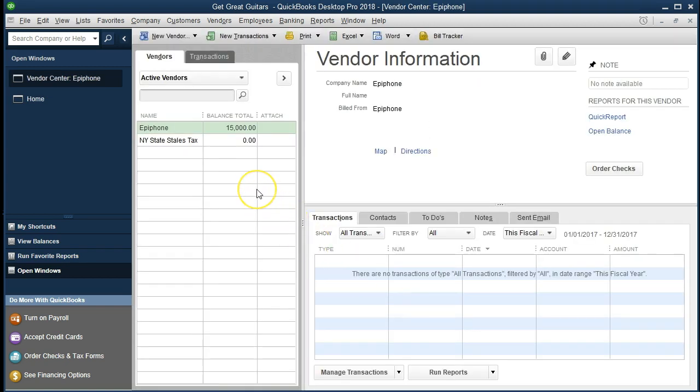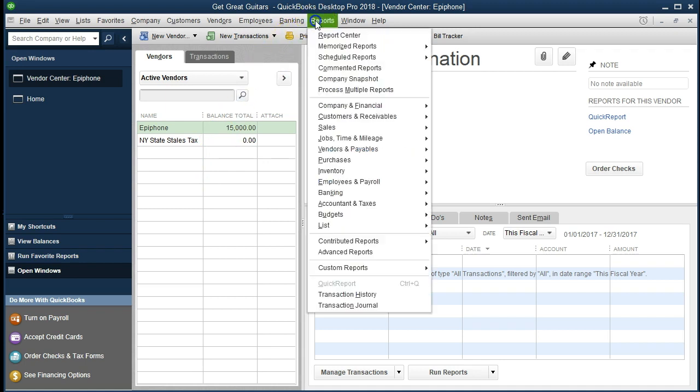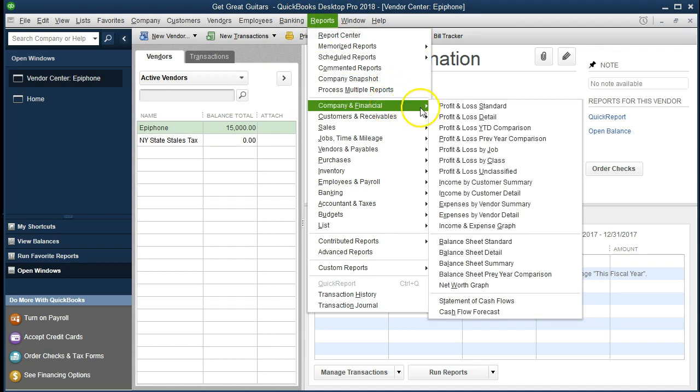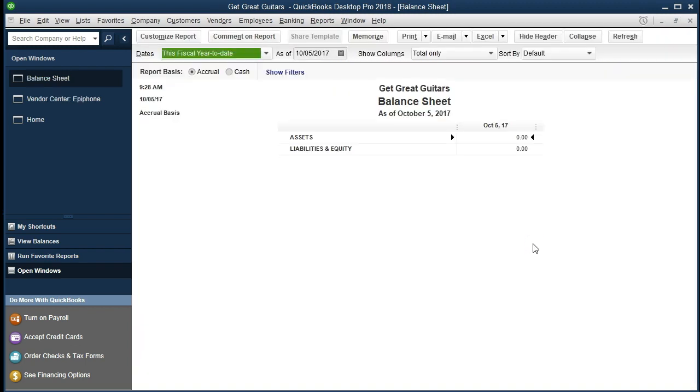And here, of course, within the vendor center, we have the Epiphone 15,000. Now, the question here is, what is QuickBooks going to do with that? Note that we basically are showing here that we owe 15,000. Where's it going to show up on the financial statements? If we go to reports up top and look at one of our main reports, we're going to see the reports drop down up top. We're going to go to the company and financials, and scroll down to the balance sheet and try to see what QuickBooks did with this.